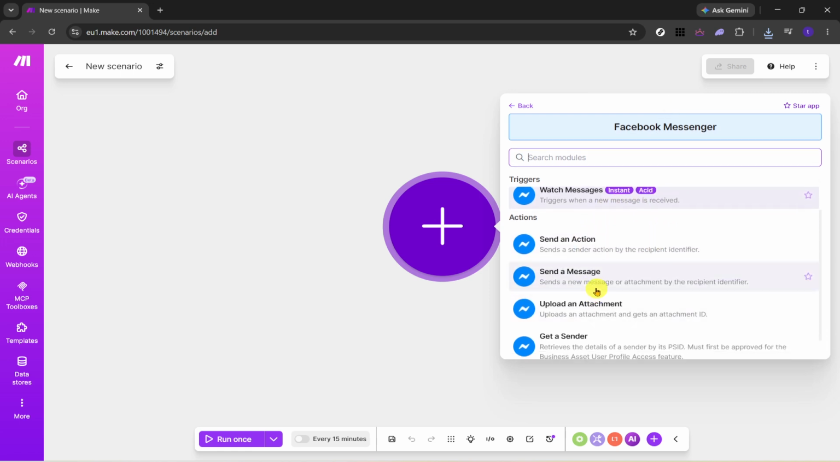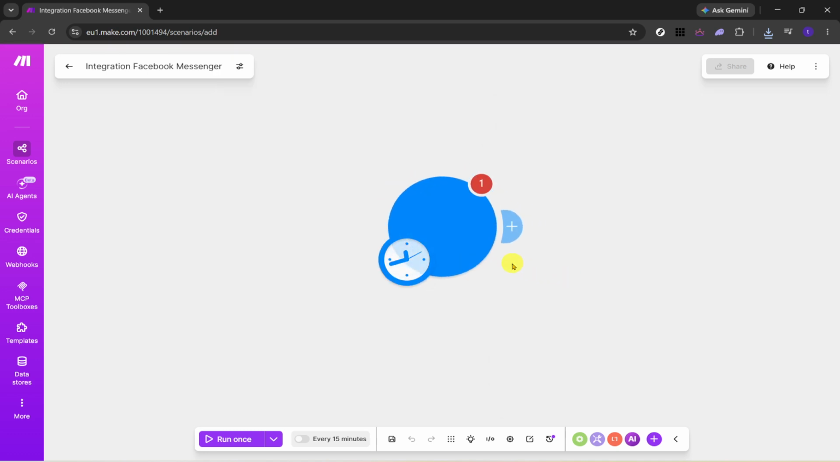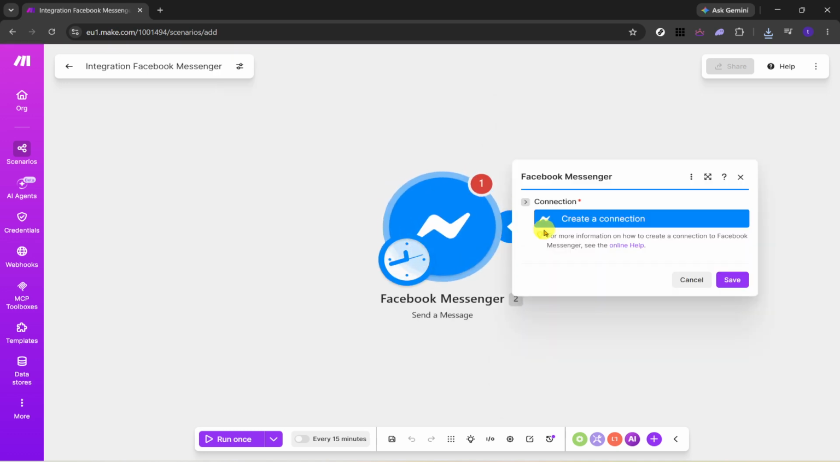After selecting it, you will usually be asked to choose what you want Messenger to do inside the scenario. At this point, select a sample action. This is essentially the task or event you want to use for Messenger in Make. The exact action can vary depending on what you are trying to automate, but for this walkthrough, simply choose the sample action shown on screen. This step helps define how Messenger will behave in the scenario.